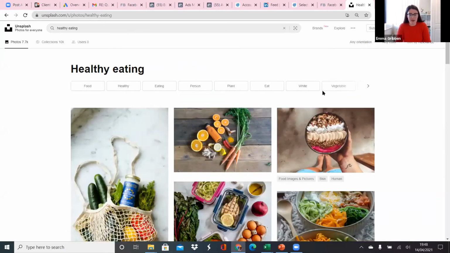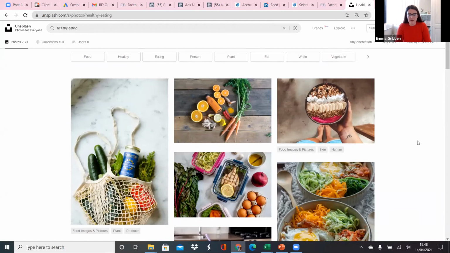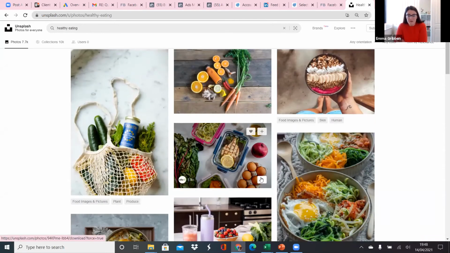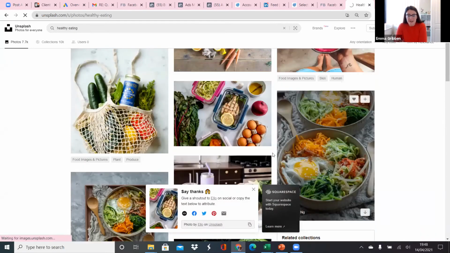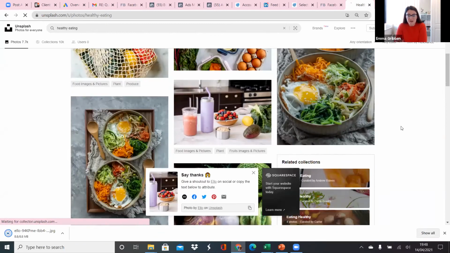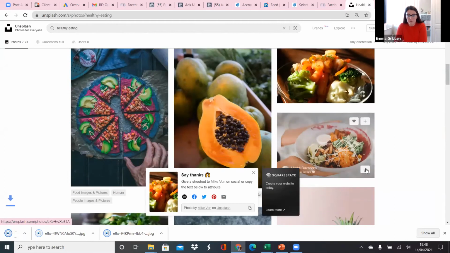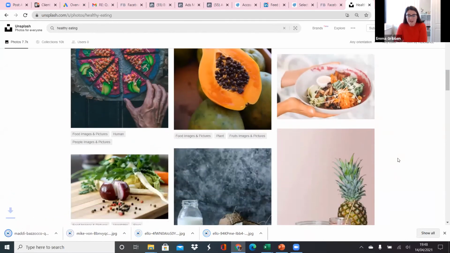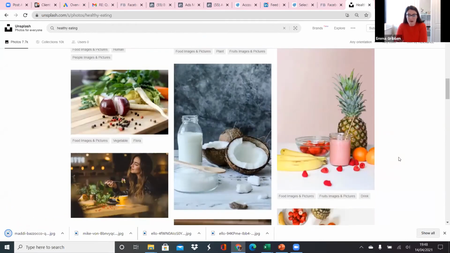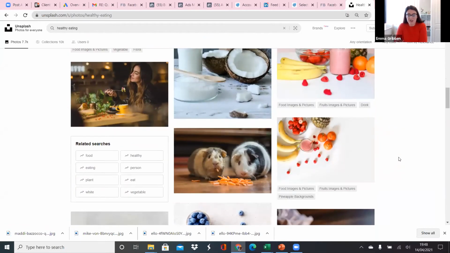So I'm just going to search for healthy eating here on Unsplash. That one looks quite nice. This also looks good. That's nice and colourful. Okay, so these are all photographs that have been submitted by photographers around the world.